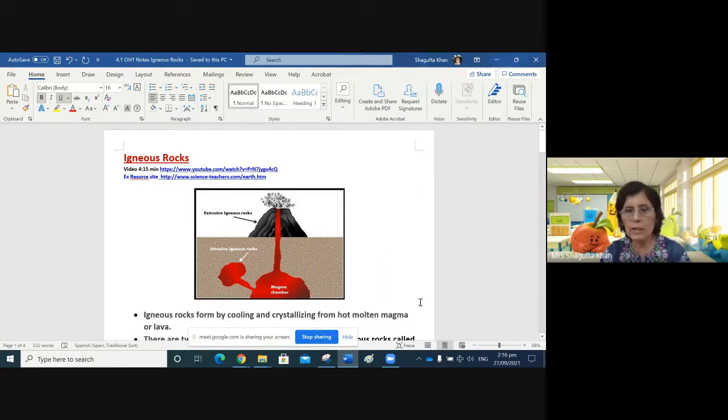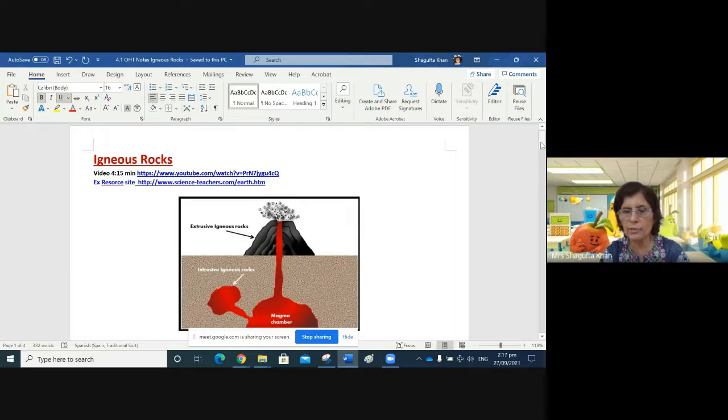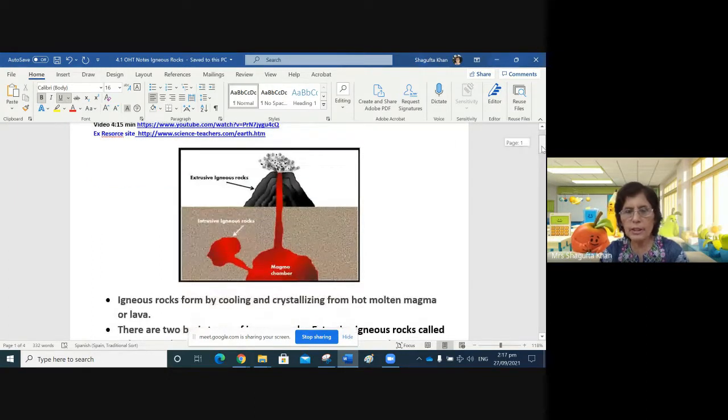So this was your last lesson on Friday, but I thought I will just do a little bit of an explanation of this lesson. The word igneous means fire, and these rocks are formed when the magma inside the volcanoes comes out and then solidifies. It is called magma when it is inside the earth, and when it comes out it is called lava.